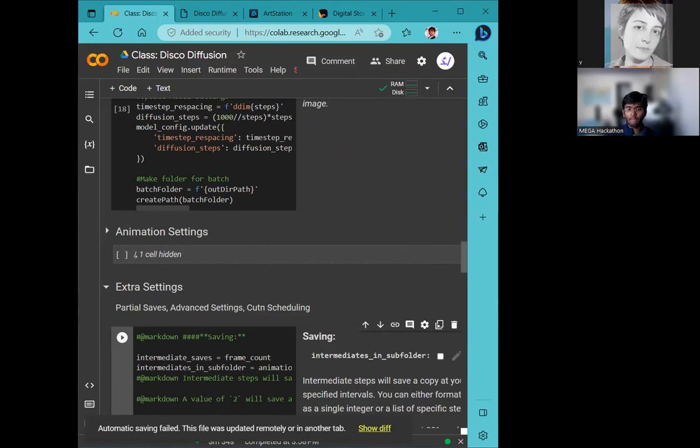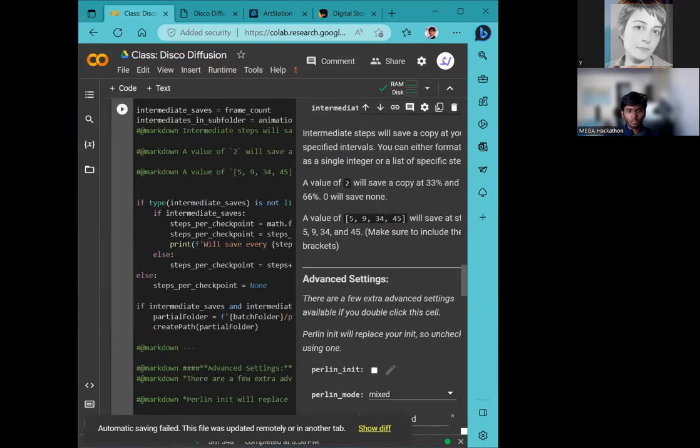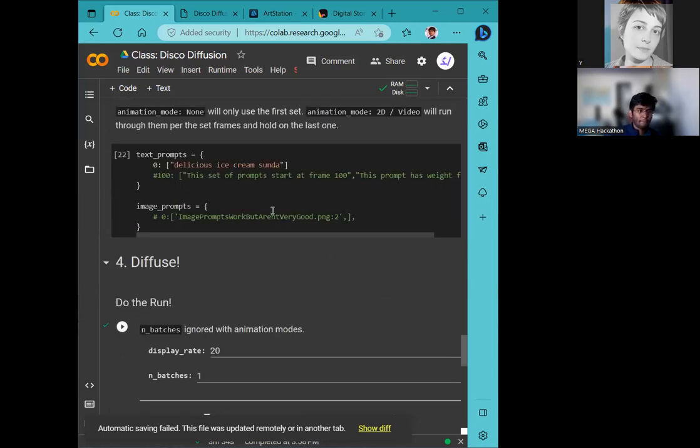Can I ask, sorry, before you start with that, can I ask one more question? Yeah. I somehow did not really understand what in the text prompts we have the 0 and the 100. Oh yeah. Can you quickly say what the difference is?